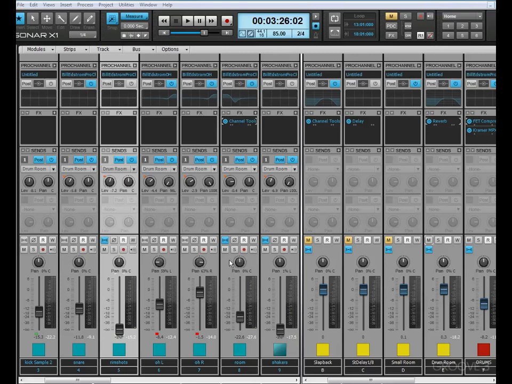Now, we want to use reverb on the drums in a song like this very sparingly. Otherwise, the drums will get back in the mix too much where we want them kind of out front and really punchy. However, it does give it more of a finished effect, and it's going to sound more like a record if we add a little bit of reverb to the drums.